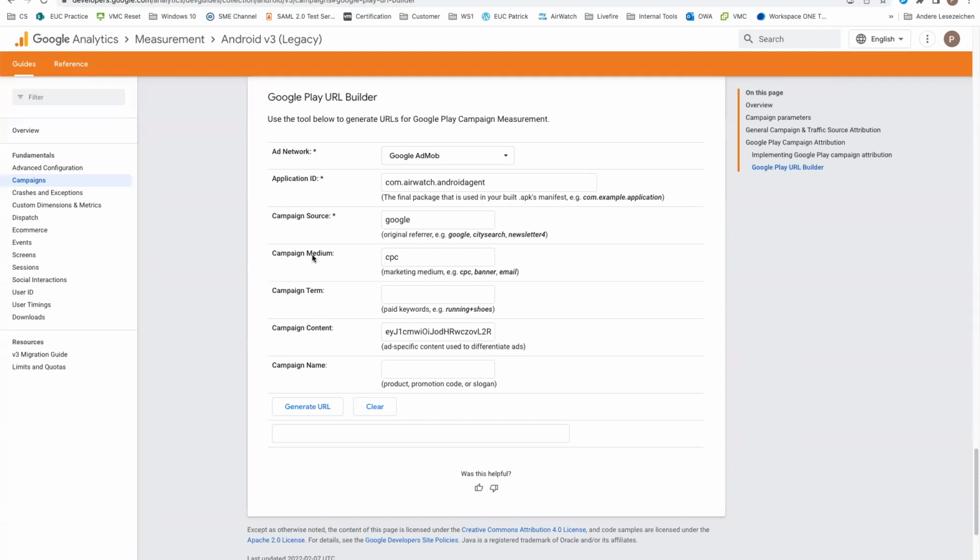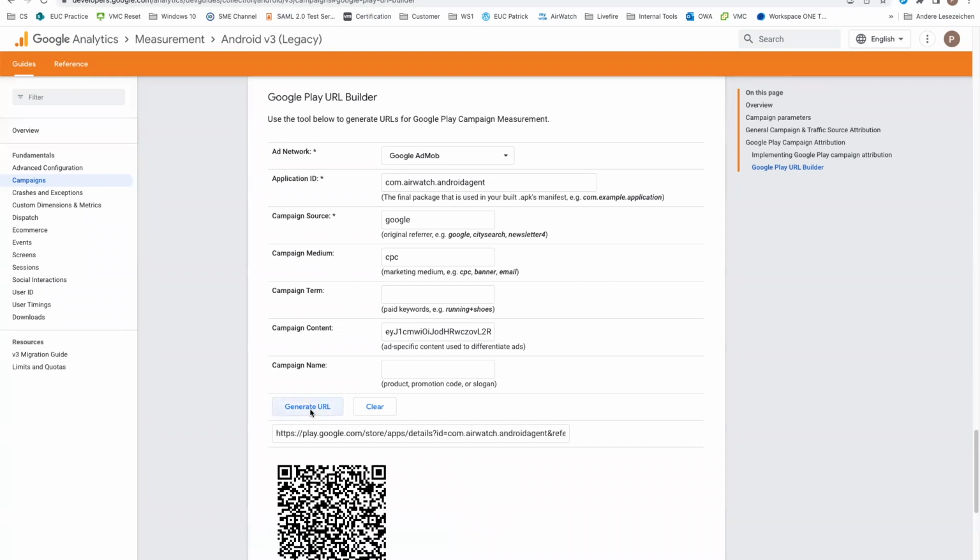So now, as we have opened the campaign builder, we use as application ID com.airwatch.android.agent. Then we go to the campaign content. There we add the base64 encoded value that we created before. Once done, we just click generate URL, so we can copy out that URL, or we can use that QR code. Also, for sure, you can do that by automation because it's always the same.